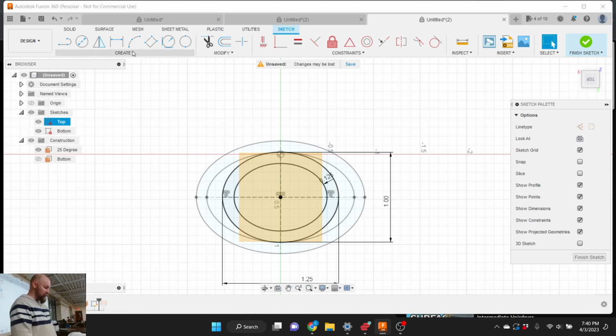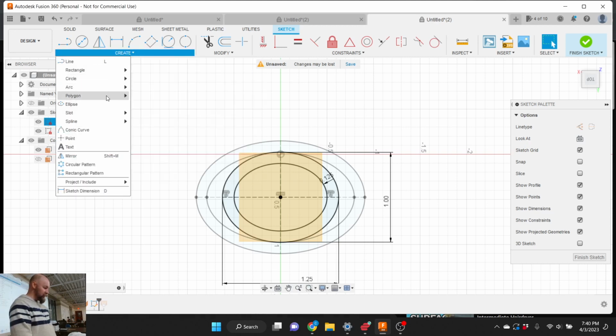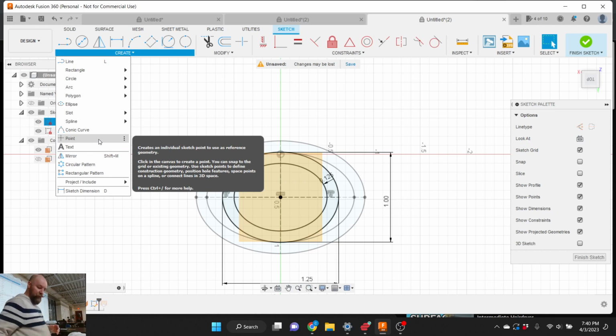And again, I'm going to come to my create menu. I'm going to find my point tool.